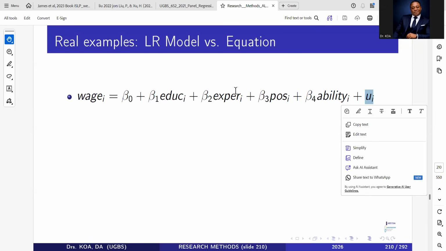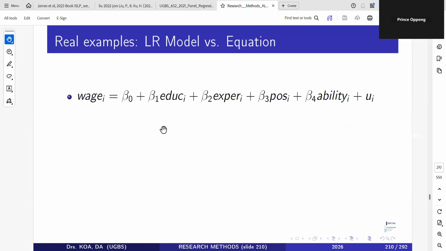Raise your hand. Tell me which other factors that are inside the error term that can also affect this but have not been captured yet. Which other factors? Prince. The industry. Good. The type of industry can affect your wage. Very good. What else? Bex. The location. Location can affect your wage.